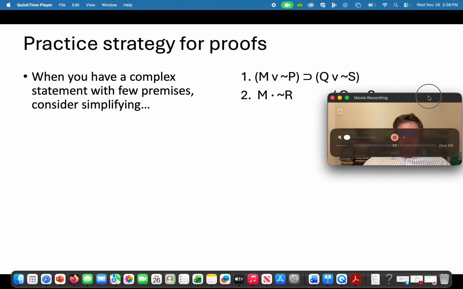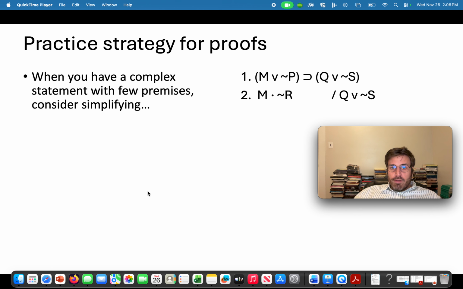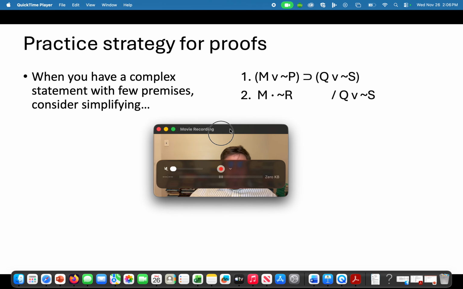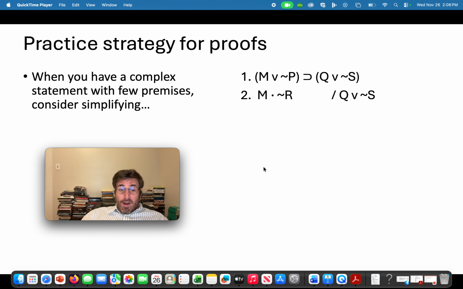All right, let's have a look at the next one. If we have an argument like this, it's very complex. We have kind of clunky lines here. The first line says, if either M or not P, then either Q or not S. The idea here is that if we have complex statements, you might want to consider the rule simplification as a way to go about breaking down the argument into smaller parts.